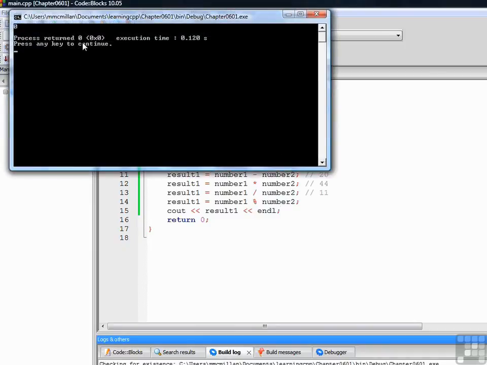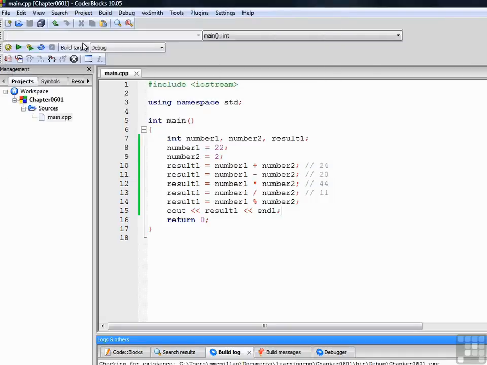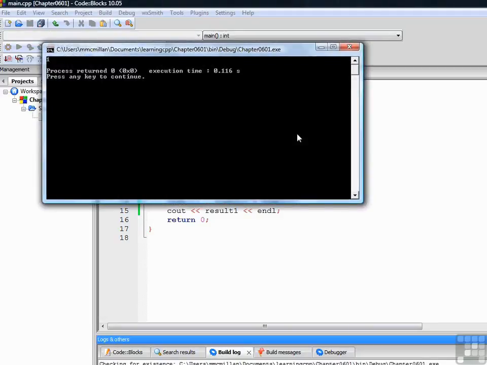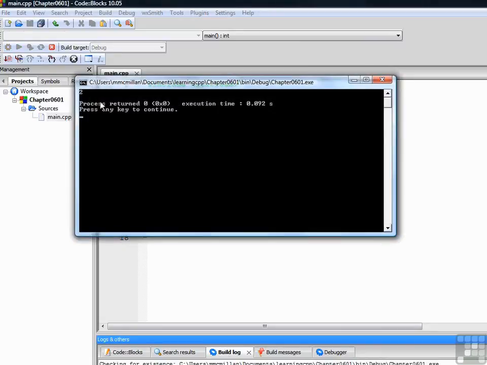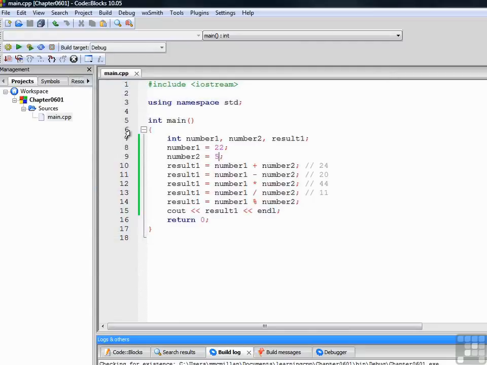And indeed, if you look up at the top left, we do have 0. Let's change the value of number 2 to 3 rather than 2 and build and run the program again. This time we should see a remainder of 1. Okay, let's try one more example. Let's change number 2 to 5, build and run, and we get a result of 2. That's how the remainder operator works.